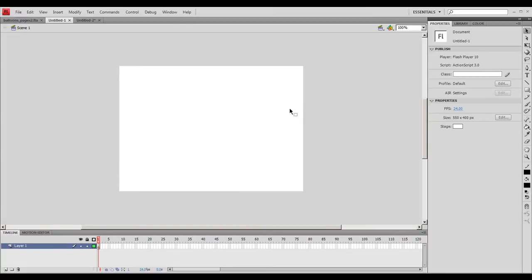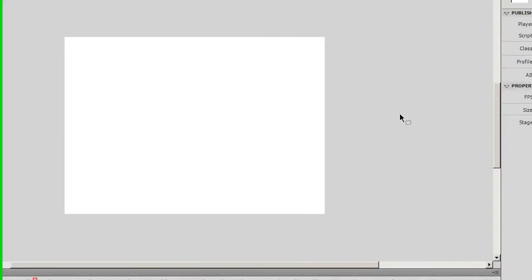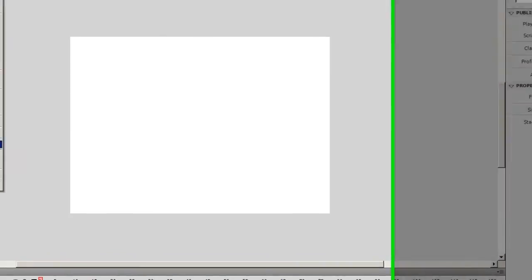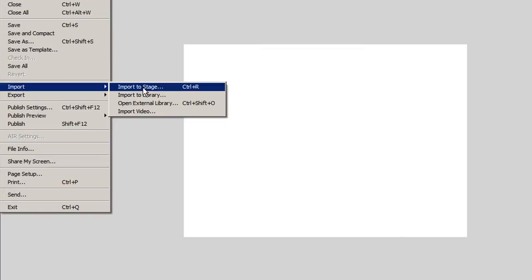So here we are in CS4. I'm using Adobe Flash CS4. By default, usually Flash will ask you to open a new document, and it's going to come in at about 550 by 400. That's the default. Then what I do is I go to File, Import to Stage, so that I can work with the image on this new document.